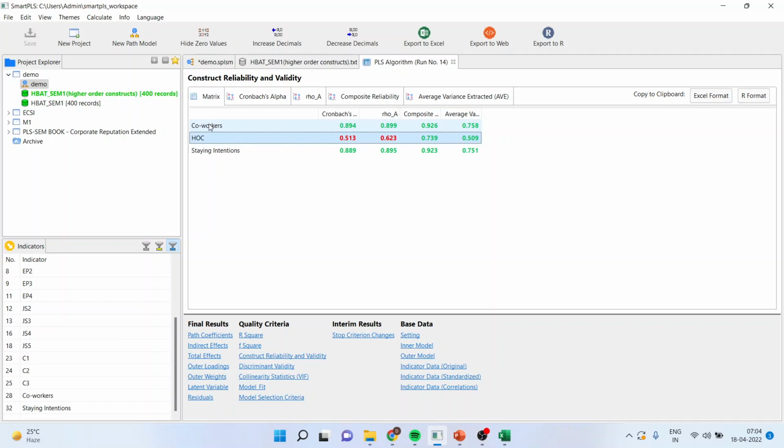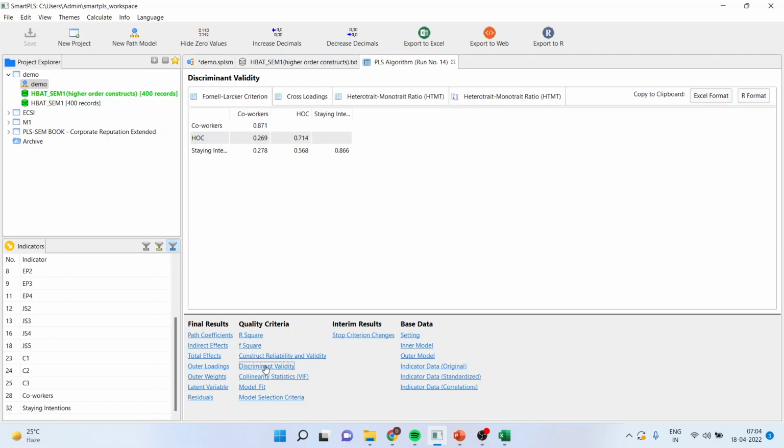So here co-worker is not reported because we have already done that in the lower order. The 1, 2 lower order constructs are already reported. Now we will only report the reliability and validity of the higher order construct, HOC. So from here I am reporting Cronbach alpha, rho, CR and AVE. Then discriminant validity, HOC is reported from here. Heterotrait-monotrait, HOC is reported. The ideal value is less than 0.85.